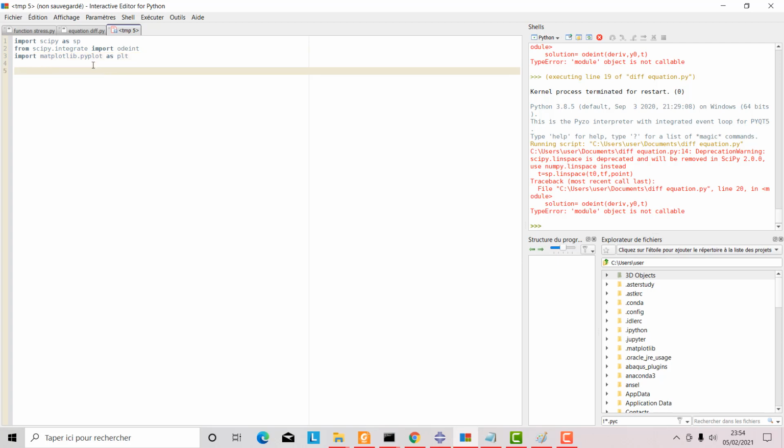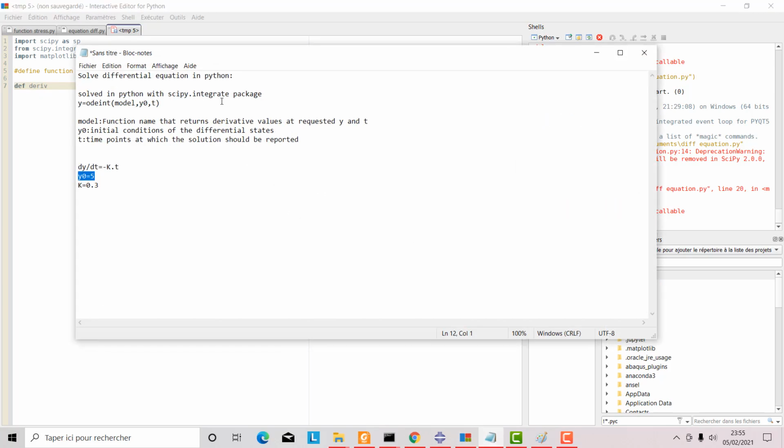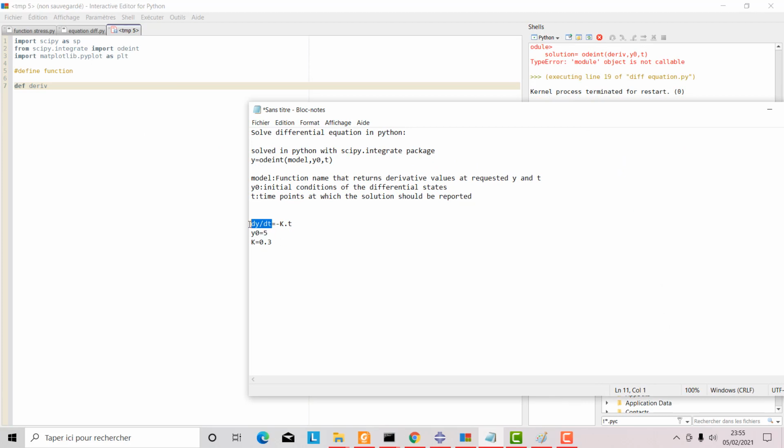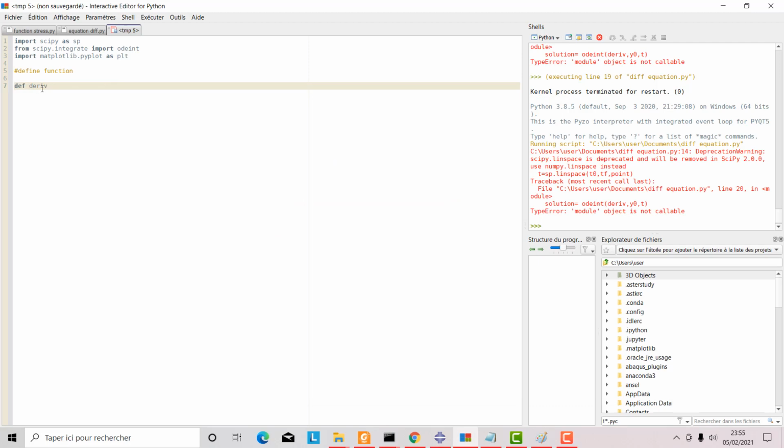Okay, let's start with the first step, which is to define the function. If you want to add any comment, just use this symbol. To define any function in Python, I use def. For example, we have deriv. Let's go back to our example. In the first argument we put the variable y, and the second argument is the t parameter. Deriv, and as parameters we have the time and y, and return minus k, here 0.3, multiplied by y.